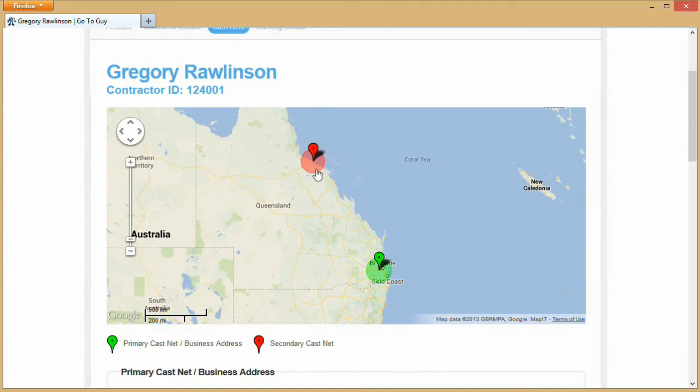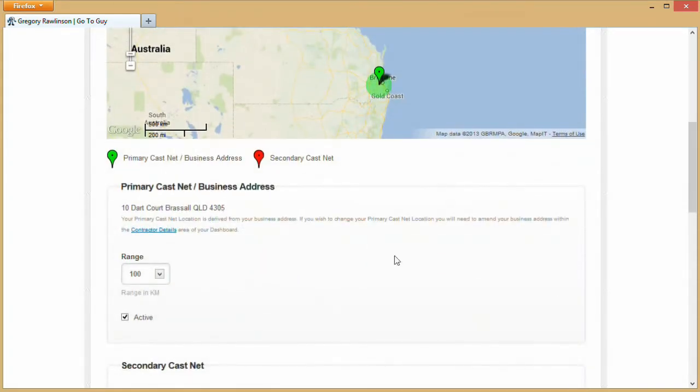We also provide you with the option to select a secondary CastNet. So if you're on holidays or traveling and you still want to be notified of Go-To-Guide tasks, you can update this secondary CastNet, and you'll be advised of any jobs that come up in that particular area. Like I said, to set up your primary CastNet, you just need to make sure that your business address details are correct, and you set those up in the contractor details page, as we mentioned just previously.